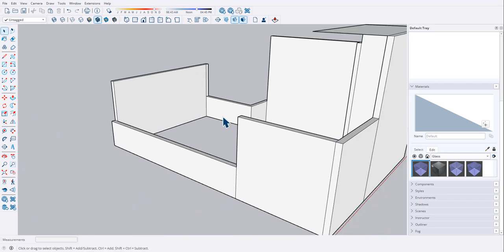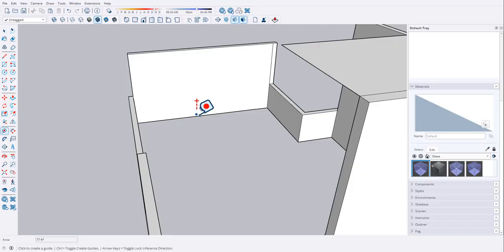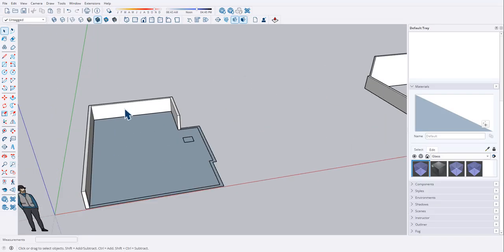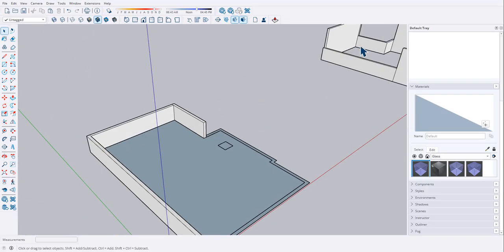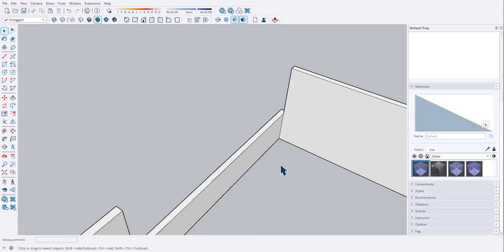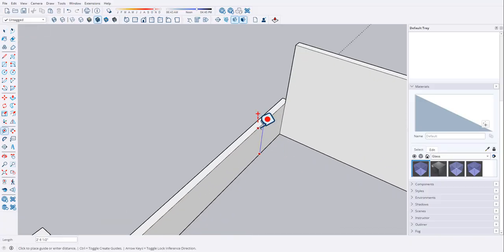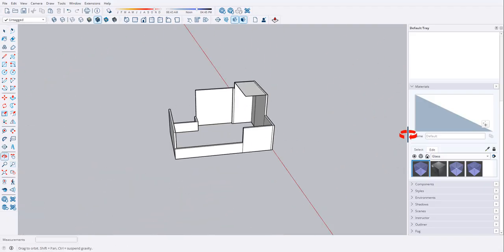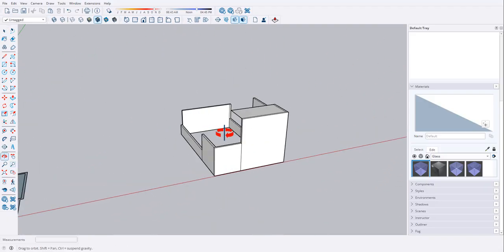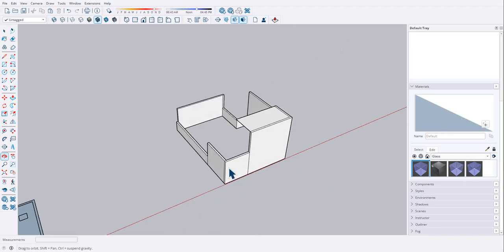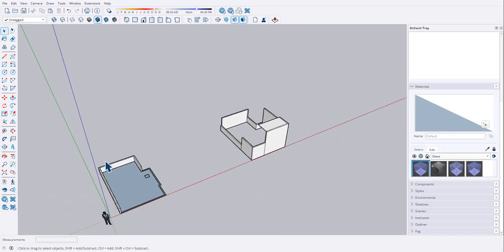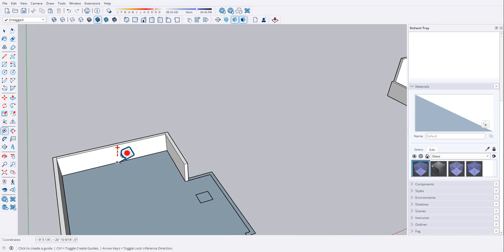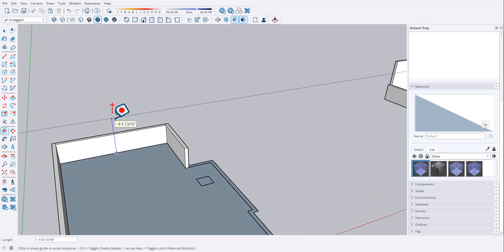No, 2 foot 6, look at that. T here, and this is going to be 6 foot 5. Okay, all right. Well, let's do this one again. T for tape measure. So T for tape measure here and go up 6 foot 5, I believe it was.